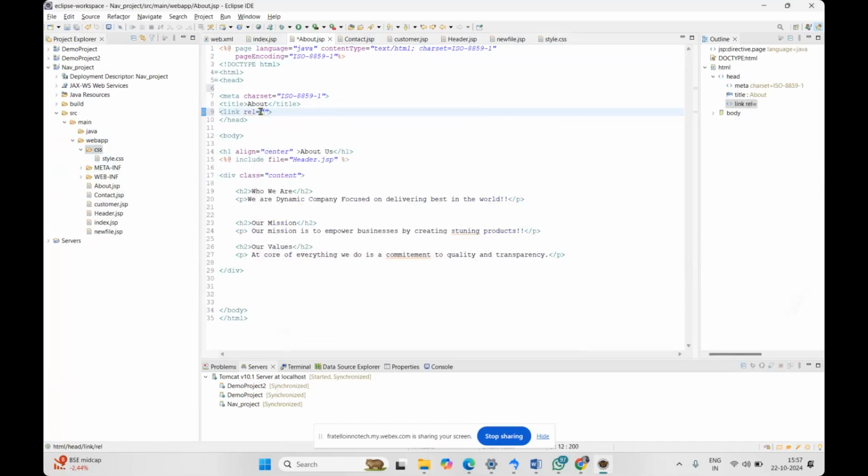So we are going to use this relationship attribute to know what is the relation between the file and the HTML. So what is it? It is a style sheet, basically a CSS file, right? So we are going to use stylesheet. And what is the type of it?